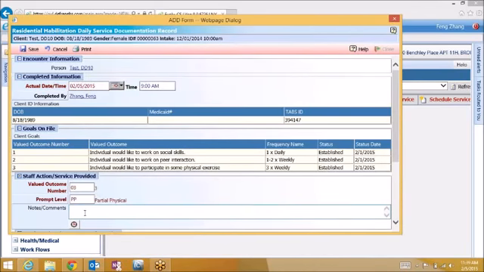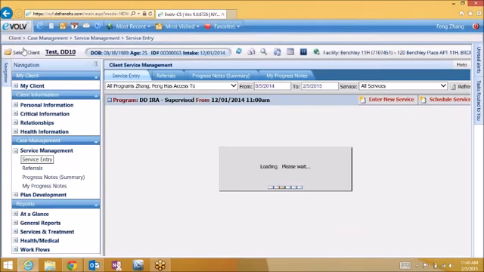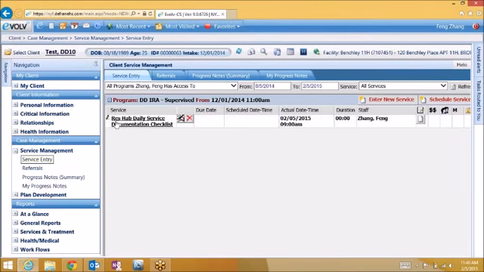Finally, there's a section for notes and comments. Enter any notes or comments about the session as applicable to the situation. Once you've completed all of these fields, click on the Save Information button located at the top left-hand corner. The screen will then populate with the service you have just provided.